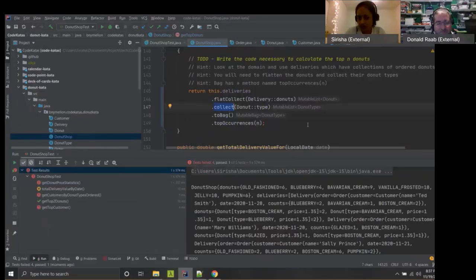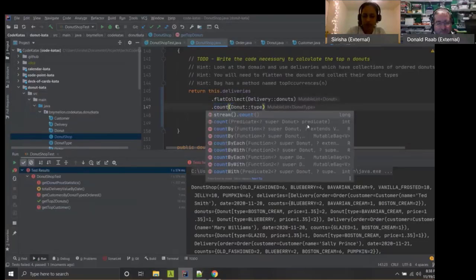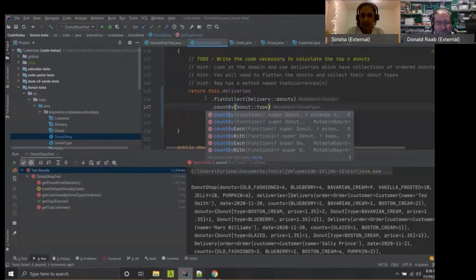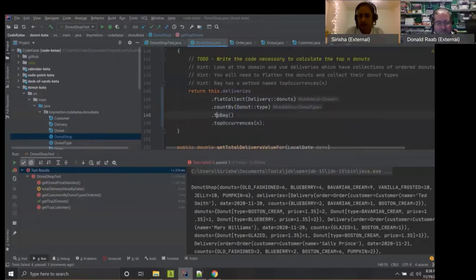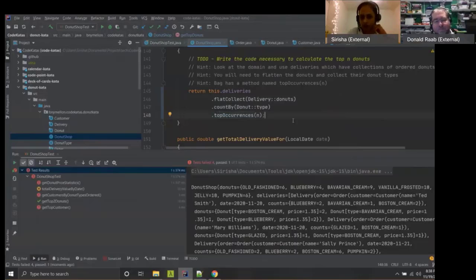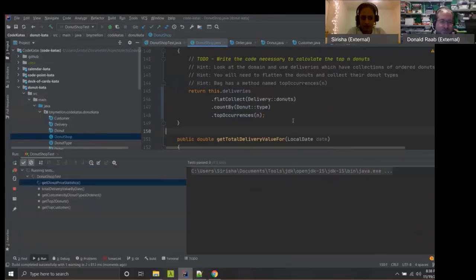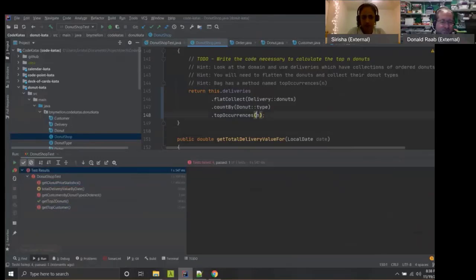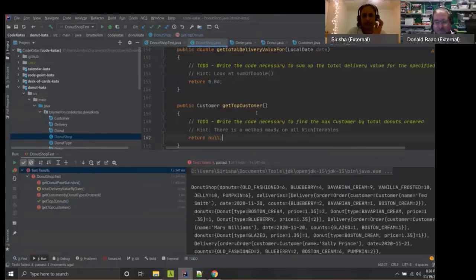There is an advanced Eclipse Collections API called count by, which basically does that. It collects the donut type and converts it into a bag. So we can simplify this even more and use the count by operation. You're counting and also converting it into a bag, so you can use this API. If I run this test again, it should still pass. So that's good news.